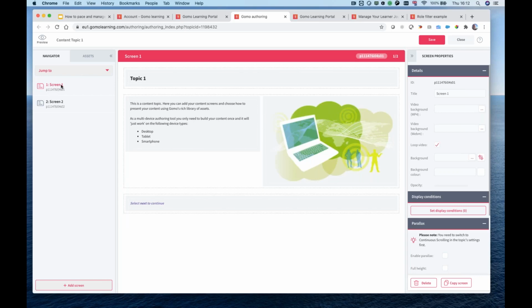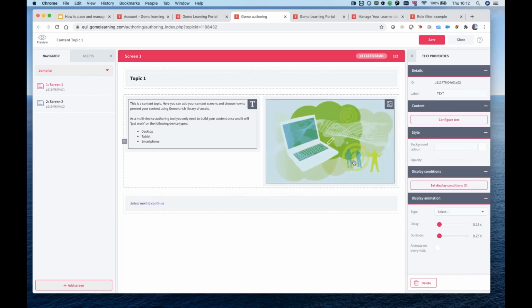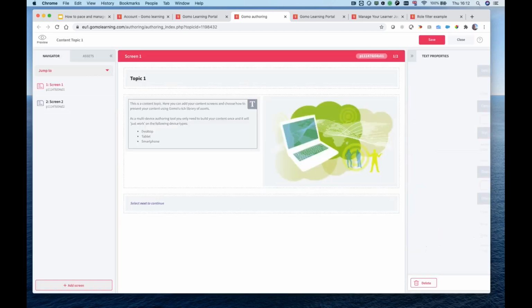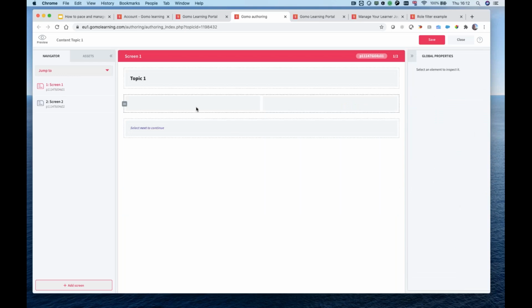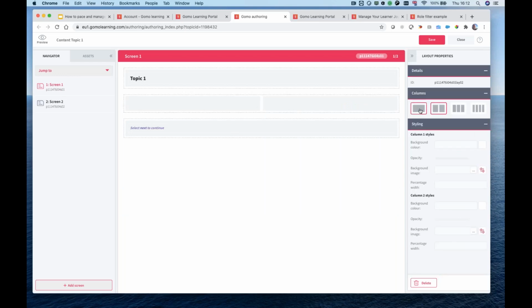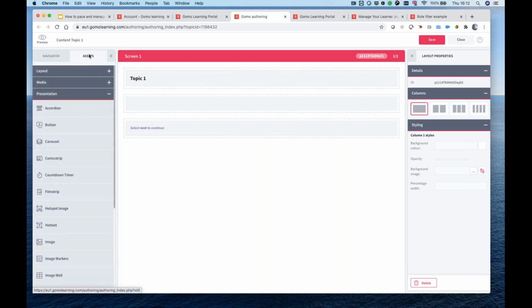So first of all, let's add in some content. Gomo adds in some dummy content for us here, and I'm going to say, well, actually, I want something a bit more interactive than that. So first of all, I'm going to add in some interactive elements. The way that we do that within the Gomo tool is to look at our list of assets. These are all the different types of things that we can add in, from basic things like text and images, but also these interactive elements.